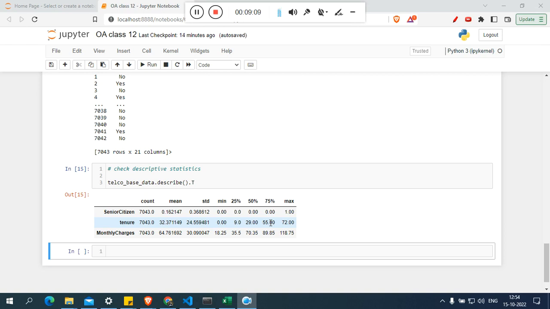Okay, and the last one you can say the average monthly charges. How much are the average charges? Average means mean, which is 64.76. And where 25% of customers pay, no, 25% of customers pay more than 89.85 USD. Can I tell like that?